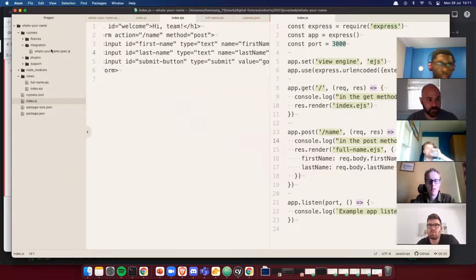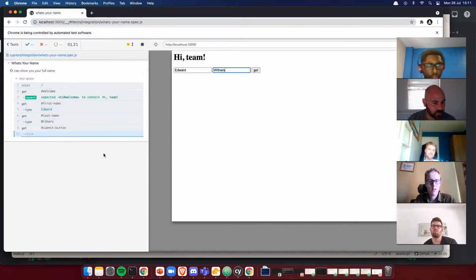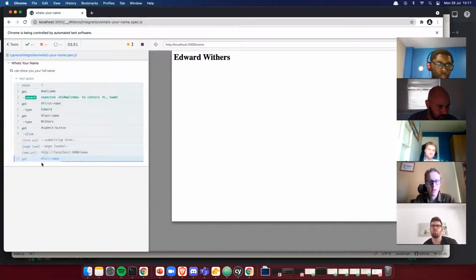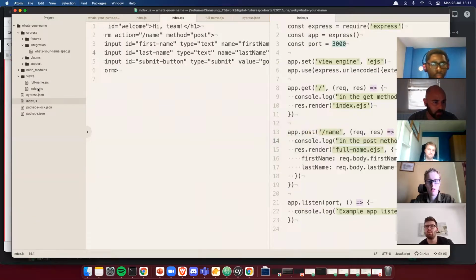Let's just actually make sure my spec is passing, and then we'll stop. I might have forgotten to add full name. Probably needs an ID of full name.